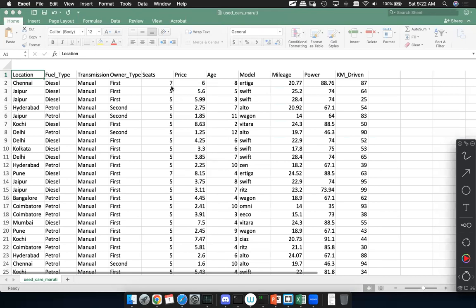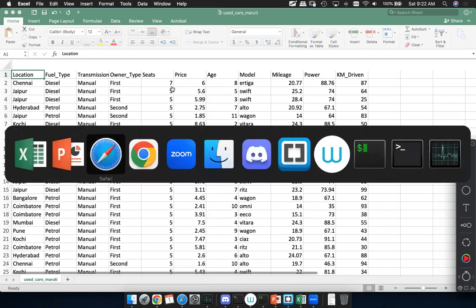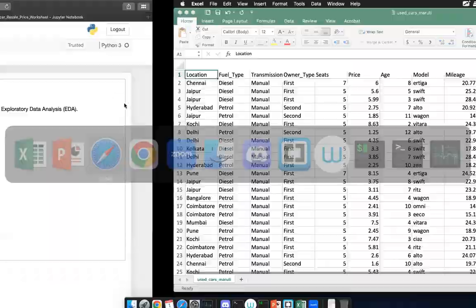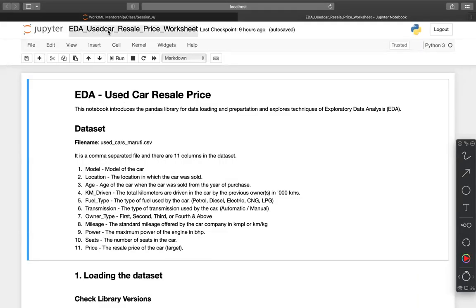So what we'll do is we will now go through this data and do the first round of exploratory data analysis. How do we actually look at each variable independently? How do you look at variables together and understand their impact, and so on and so forth. So for this, let's open the EDA used car resale price worksheet. Okay, so what we'll do now is I will actually do the live coding. We'll basically go through this.